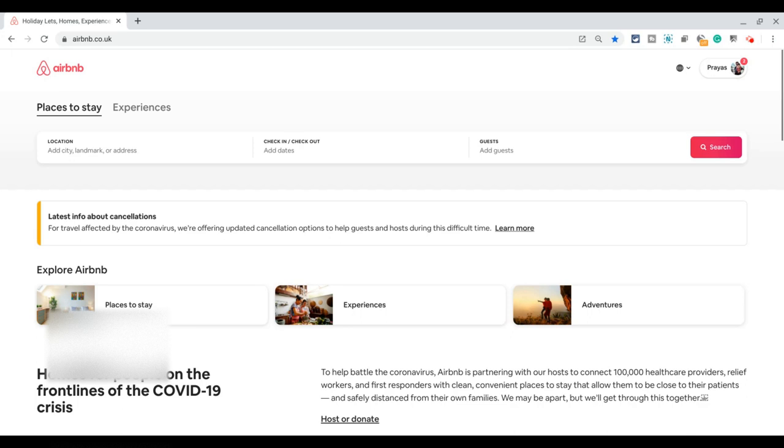In this video, I'm going to show you how to change email address on Airbnb. So for that, you need to log into Airbnb website on your computer. Once you're logged in, click on your Airbnb profile image at the top right corner of the screen.